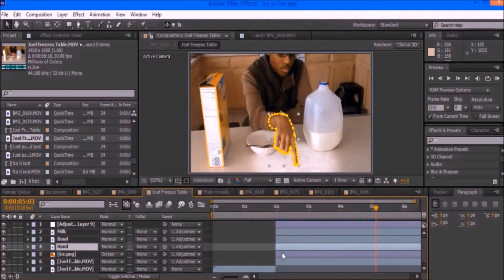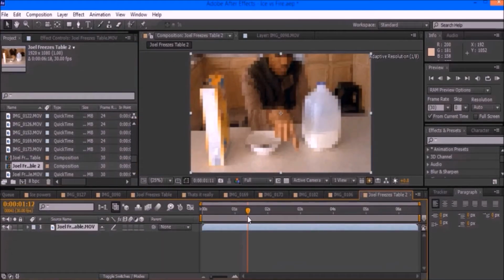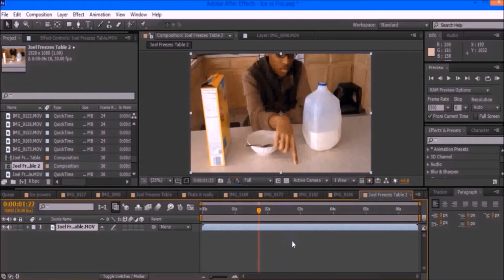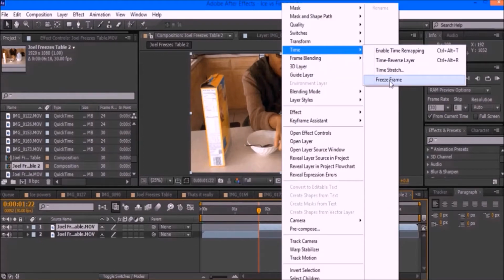So let's begin. Drag your video into the new composition icon. Go to the point where your actor places their finger on the table. Press Ctrl-Shift-D to split the clip in two. Right-click the top one. Go to Time, Freeze Frame.